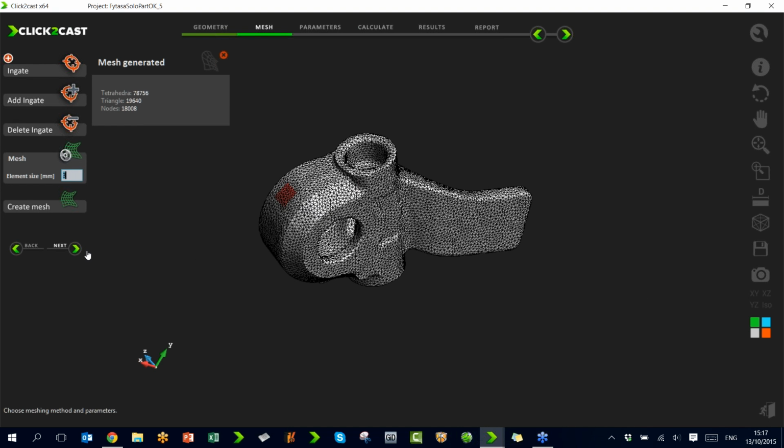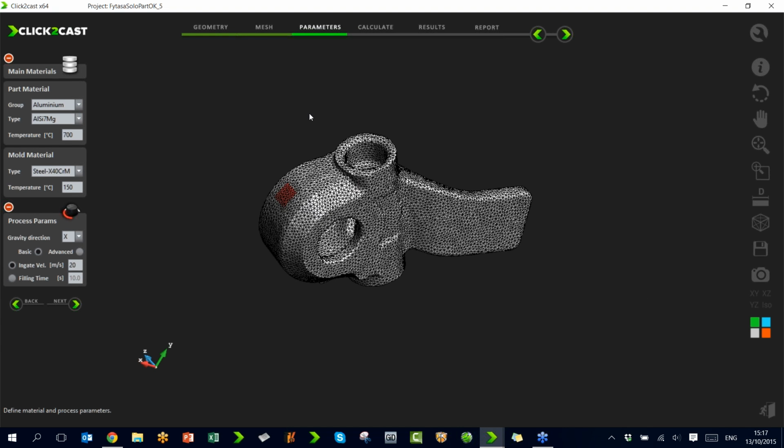Okay, so once we have the mesh ready, we go to the next step, and this is to set up the parameters. For setting up the parameters, we have to select two things. One is the materials, the casting material and mold material, and then the process parameters. To select the casting material, we have several kinds of alloys. These are the most common alloys in casting. So we can select, for example, steel, carbon steel, aluminum, brass, and inside of every material we have several types of alloys.